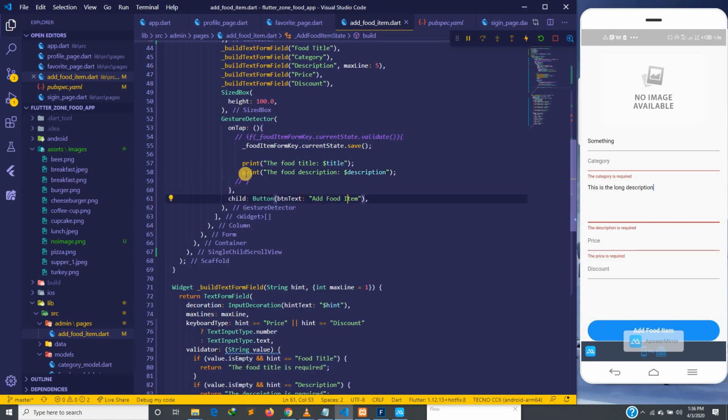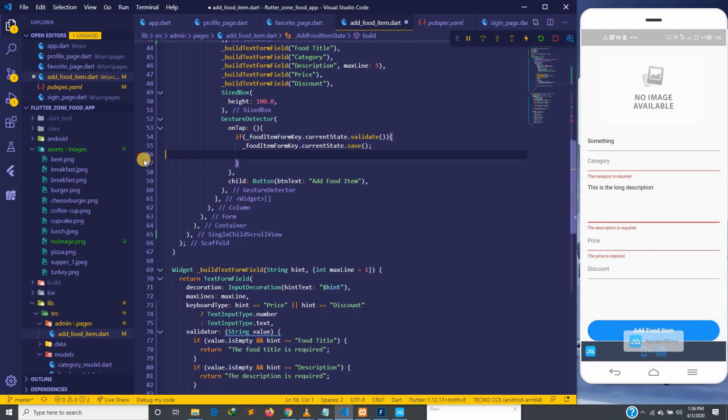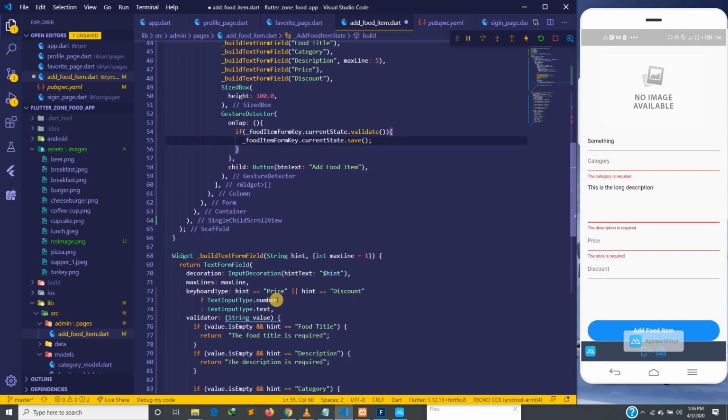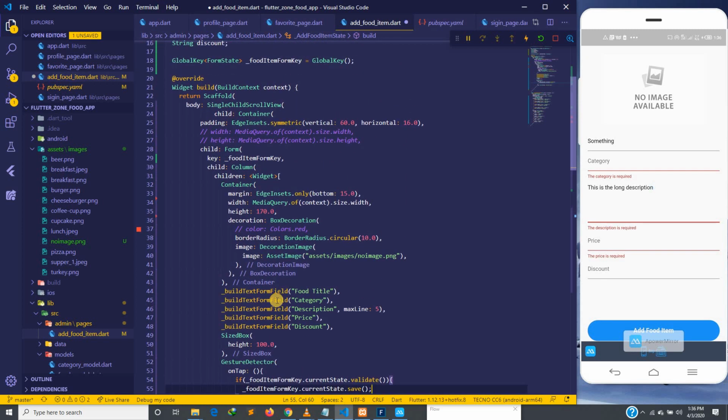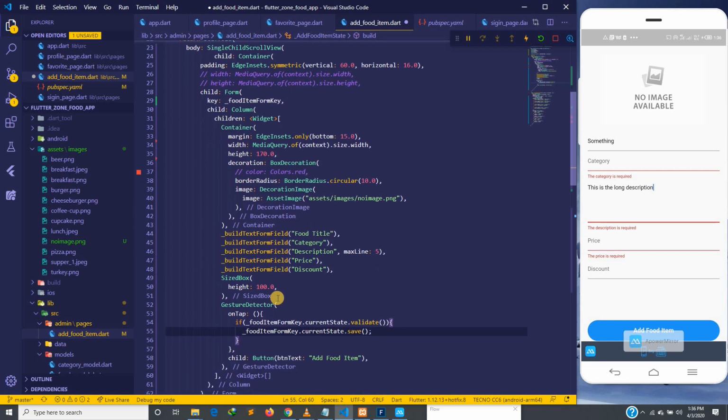Okay, so enough. Let's uncomment this code because we want to validate before we save the values. Okay, so since this is working, we can now go ahead and pass this to our Firebase. Okay, let's go ahead and create our Firebase.